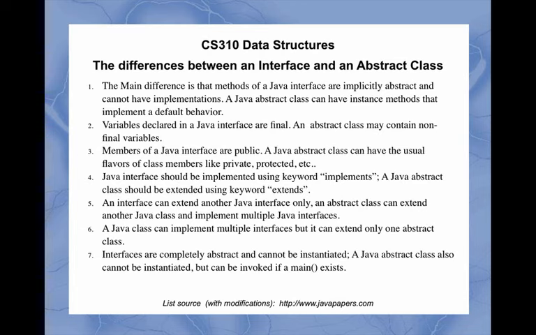A Java interface is implemented using the keyword implements. An abstract class is extended using the keyword extends. An interface can extend only interfaces. An abstract class can extend another class, and it can implement multiple interfaces. So any Java class can implement multiple interfaces, but only one class, period. Interfaces then are completely abstract and cannot be instantiated. A Java abstract class can't be instantiated either, but it can be if you put a main method in it.